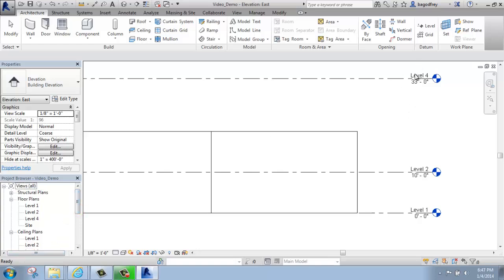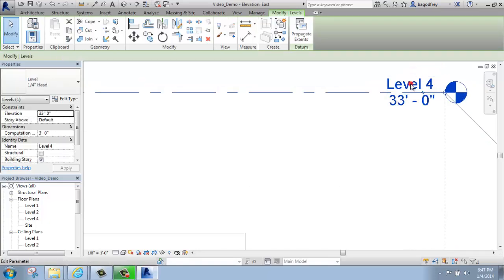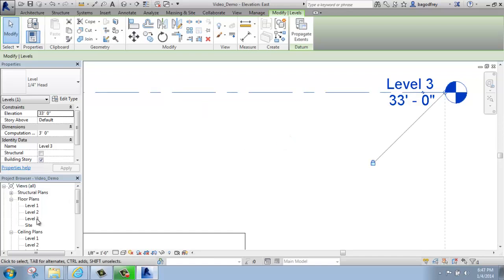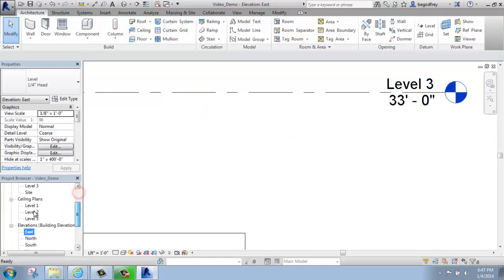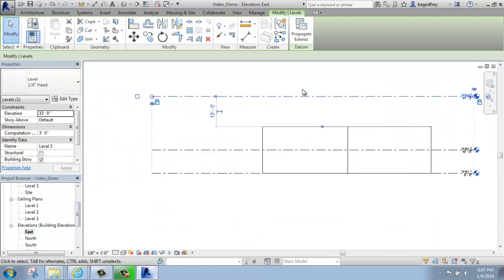If I wanted to come in and change that name, let's say I want it to be level 3, I can simply click on the word level 4, get in there, change it to a 3, and click outside of it. When you do that, Revit's going to warn you and ask you, would you like to rename the corresponding views? That means these floor plan and ceiling plans, would I like to rename them? If I don't, that might get a little bit confusing, so I will say yes. And when I do, you'll see that it's now 1, 2, 3 and 1, 2, 3. I'm just going to back up a little bit.